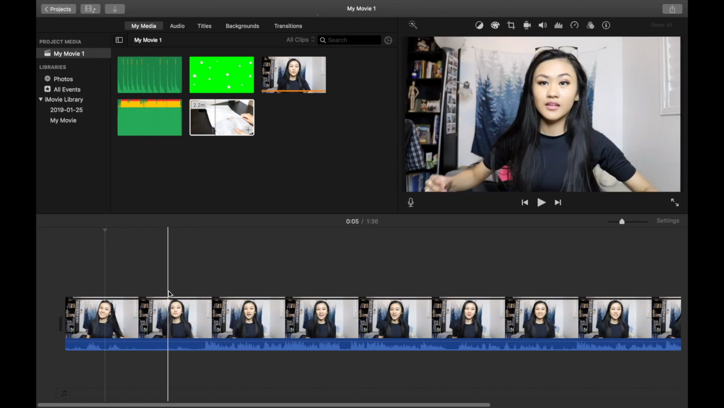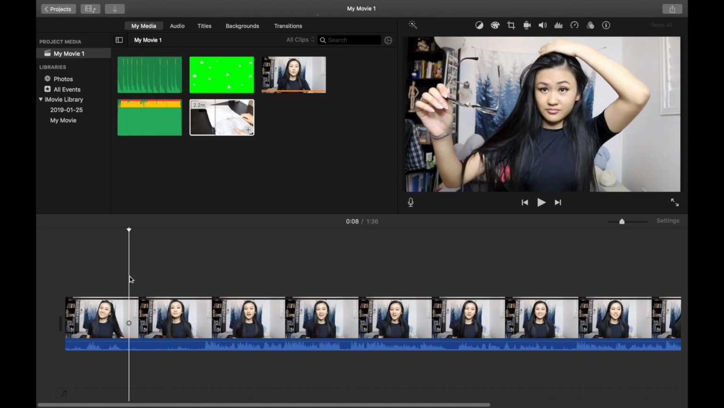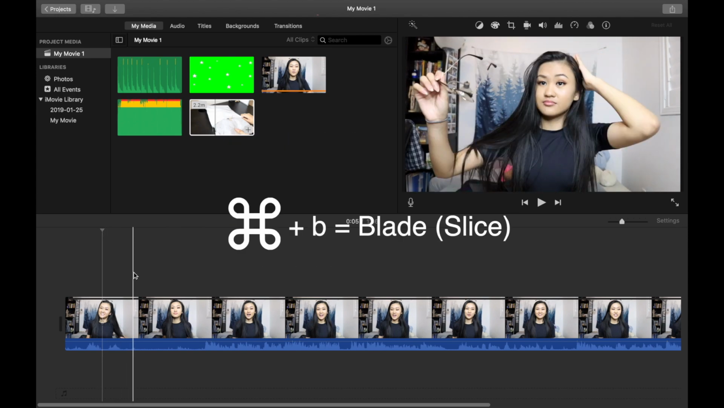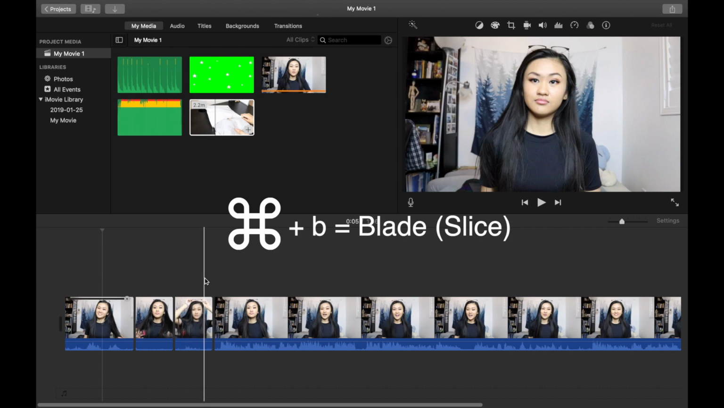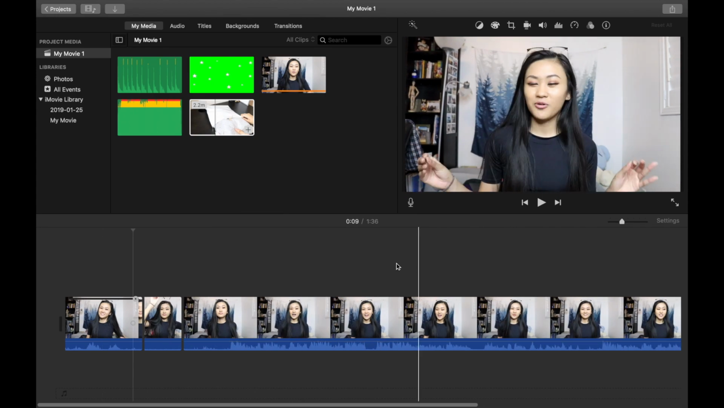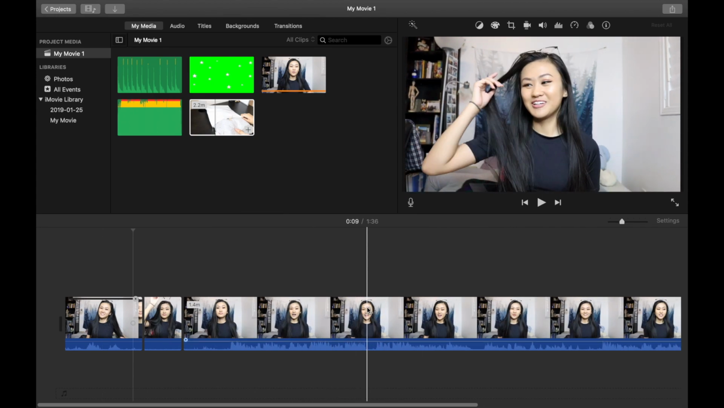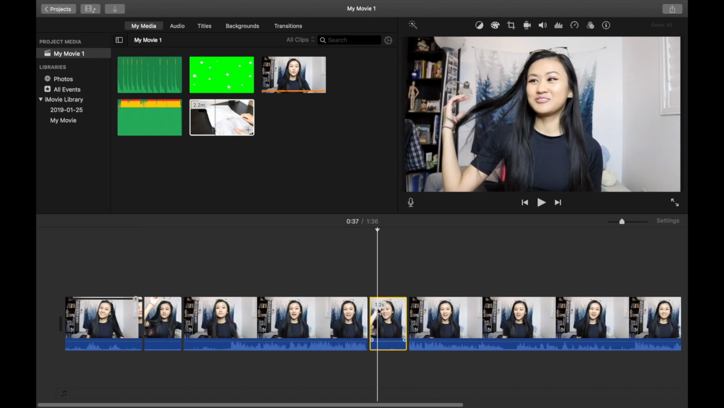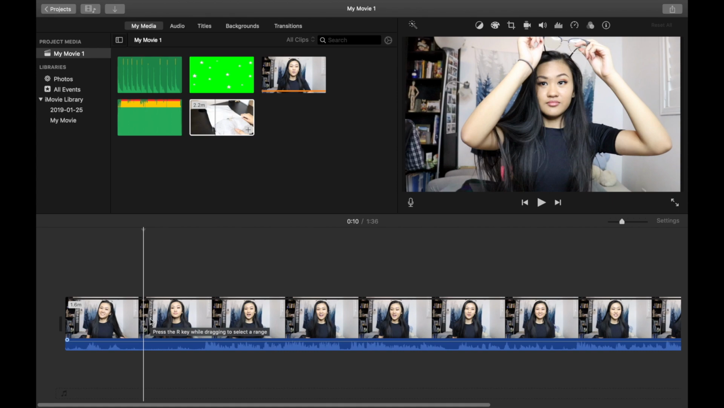So if you're using an Apple computer, which I believe you are, there would be a command button at the bottom next to the space bar, and you're just gonna hit Command B, and that makes cuts. Make sure your cursor is at the part of the video that you want to cut, and there you go. Splice.